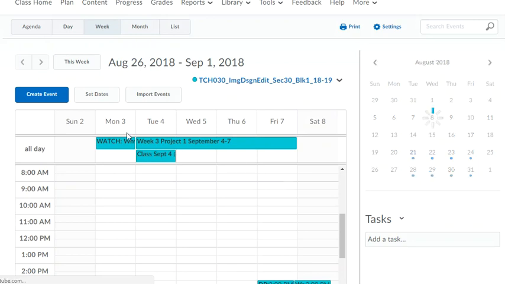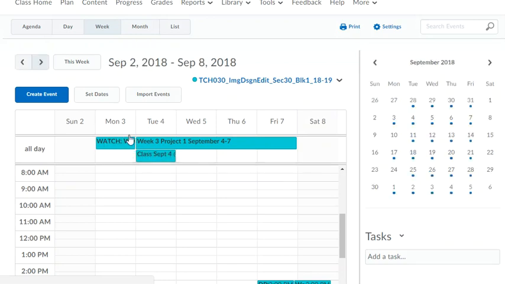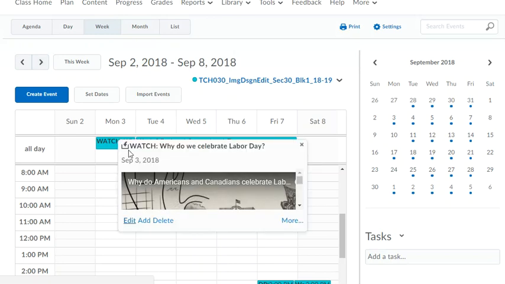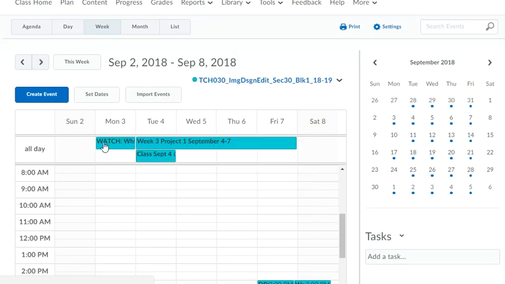The next week is going to be a holiday. It says, watch, why do we celebrate Labor Day? And there's a cute little video there for you to understand why we have that day off. Week 3, project 1. So you've got Tuesday, Wednesday, Thursday, and Friday to do a project. And this is where you're just going to get creative and do an original artwork. And you will be submitting that to a Dropbox, okay?